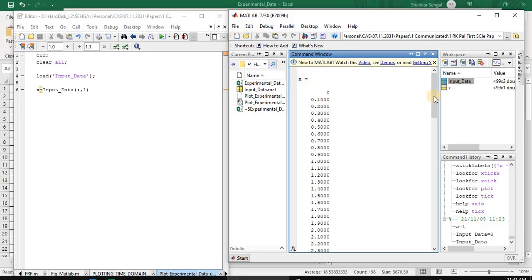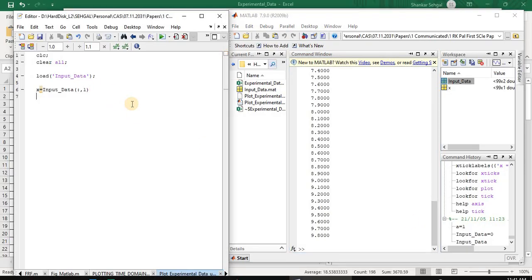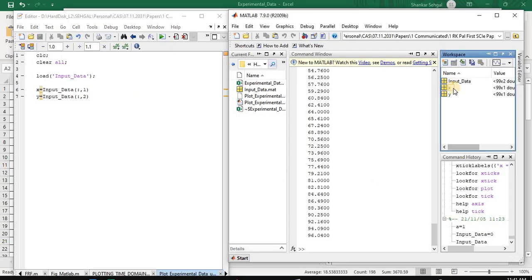It's a vector containing all values of first column of experimental data set. Now I say okay, y is equal to, again same thing, input data, it's all rows and second column, right? Now press F5. So x and y are defined over here also. You can see this is x and this is y.